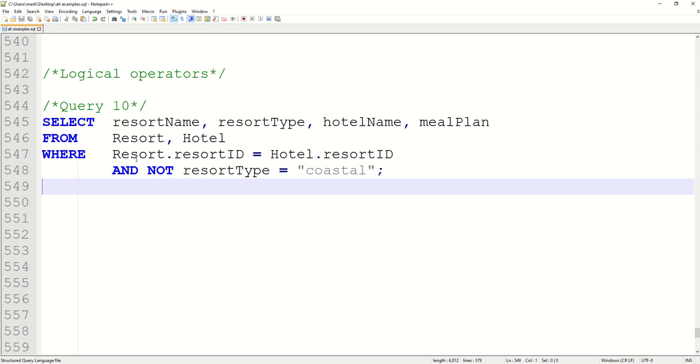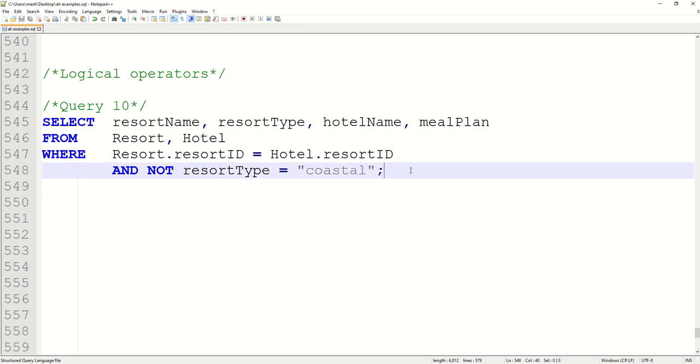And we also have to find records where it's also not resort type equals coastal. Now, just to be clear, that is equivalent to doing this: resort type not equal to coastal. Same thing. This is just a different approach. Okay, just a different way of doing stuff.